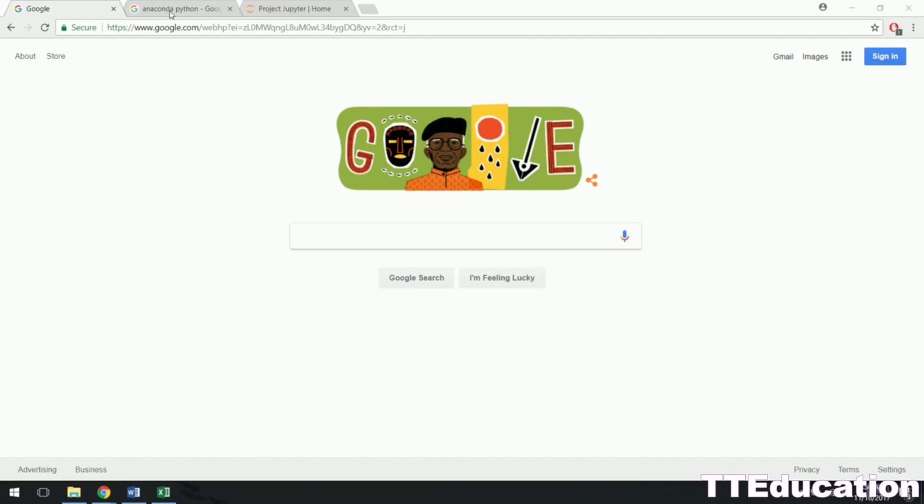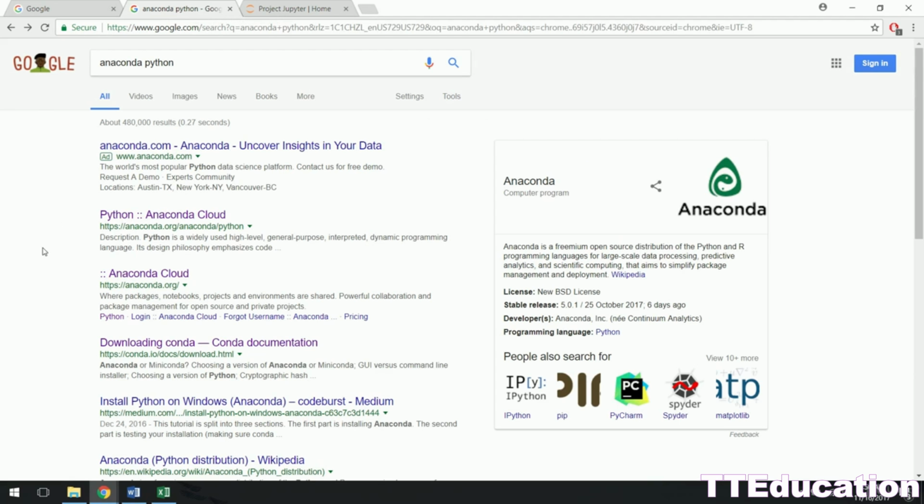So for this project, I am going to be using Python via the Anaconda distribution. So Anaconda is a great open source distribution of Python, as well as R, but we are not going to use that today. And it's great for data processing, predictive analytics, but more importantly, Anaconda comes with Conda, which is a package and environment manager.